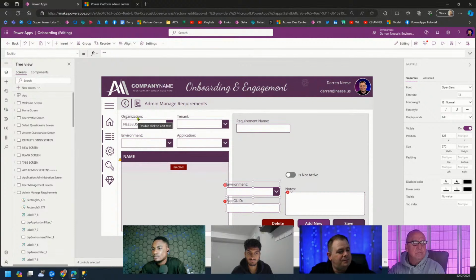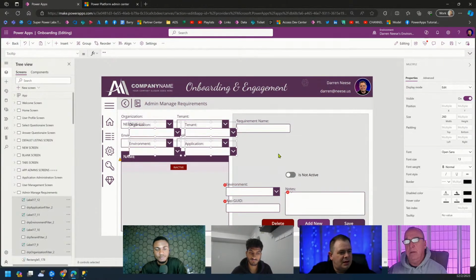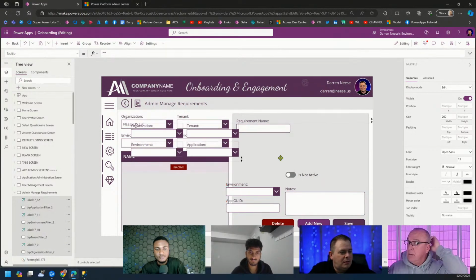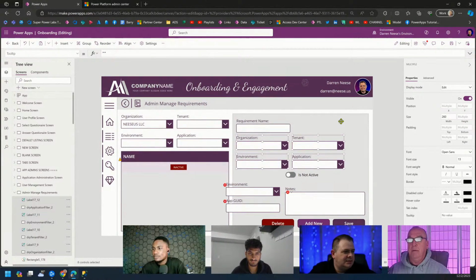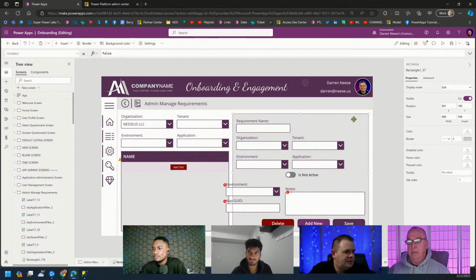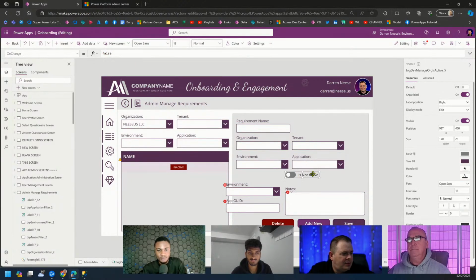And copy and paste that. And the question is, is this a container? It's a rectangle. Okay, that's good. So we've got the requirement name. I'm going to put this is active data point right here.